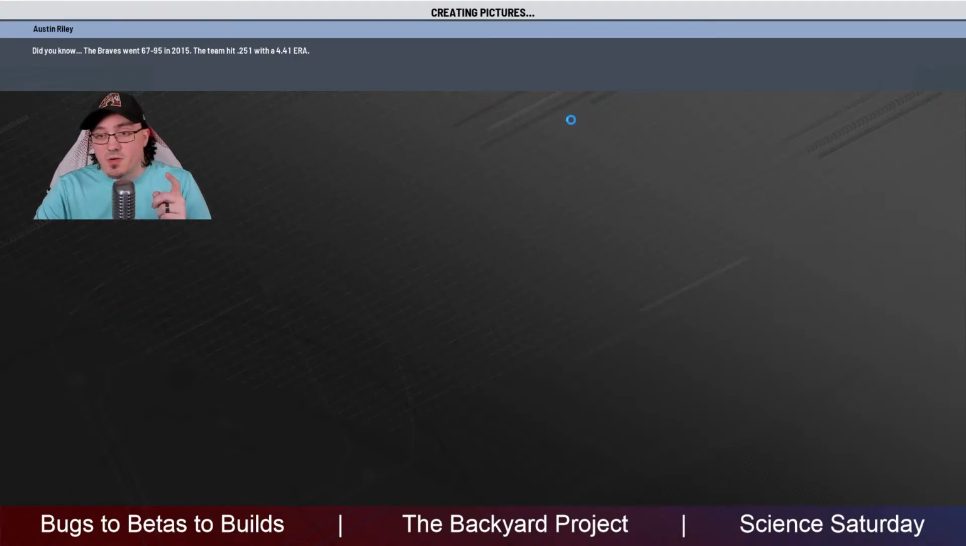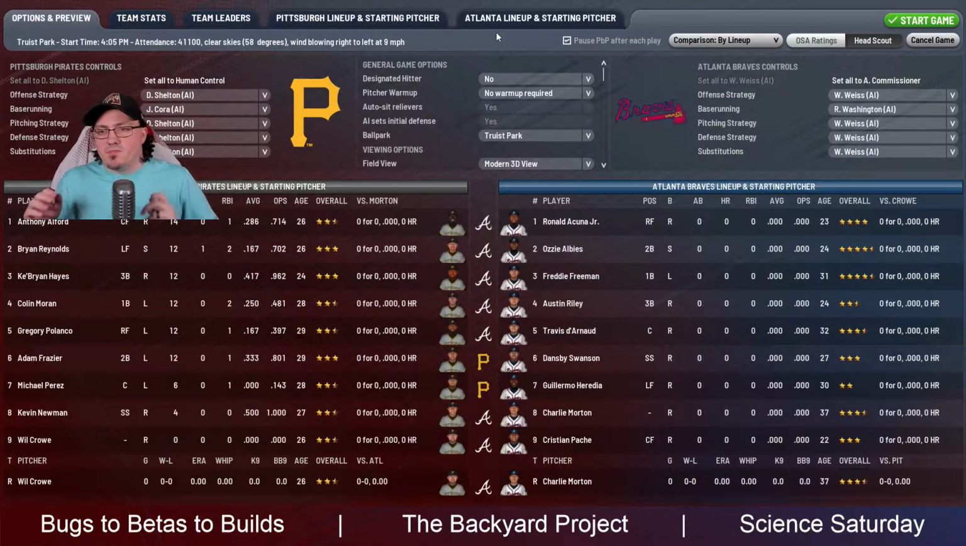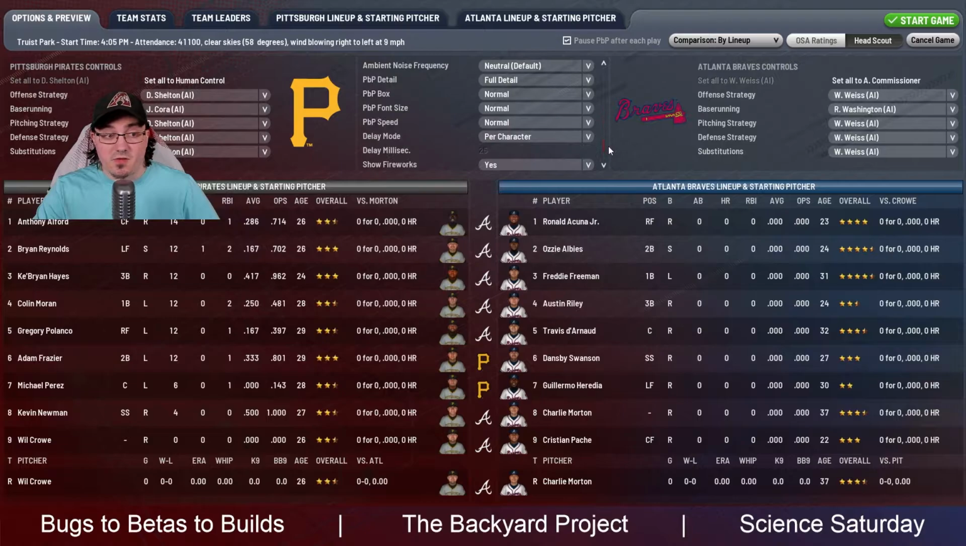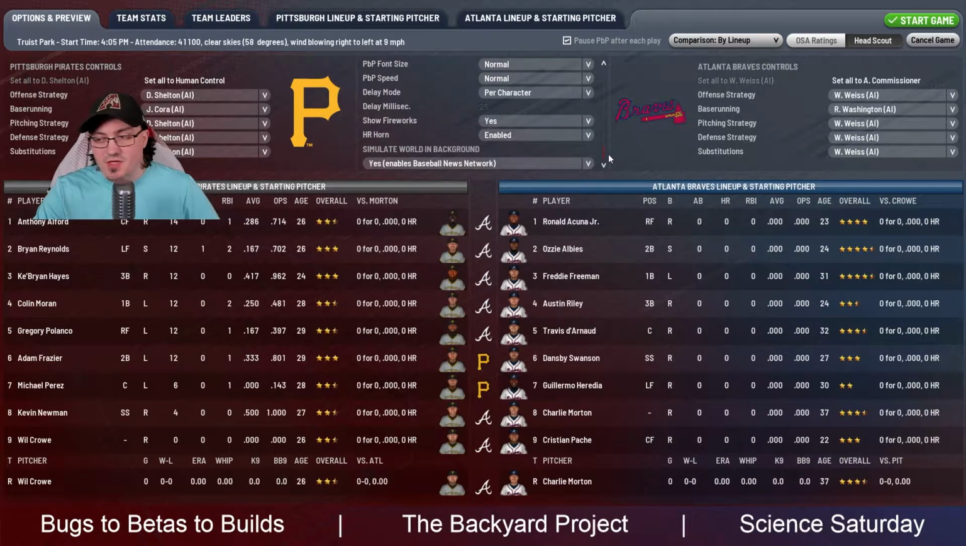Now, this is going to bring us into almost like a getting ready screen, our options and previews. This is our starting point for 3D gameplay. You're going to see a whole bunch of options in the middle, right up top. There's a whole bunch of different things you're going to have to look through. If you want to change any of these, you can.